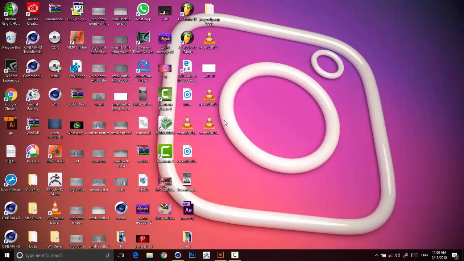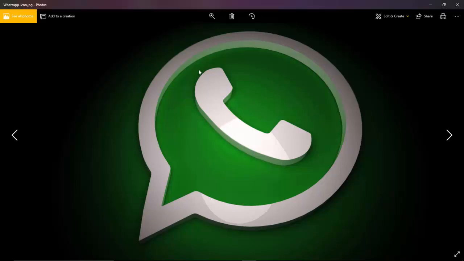Okay, so briefly in this tutorial, I'm going to show you how to create this WhatsApp logo right here. I'm going to show you how to make it come out in 3D, from 2D to outline and to 3D.